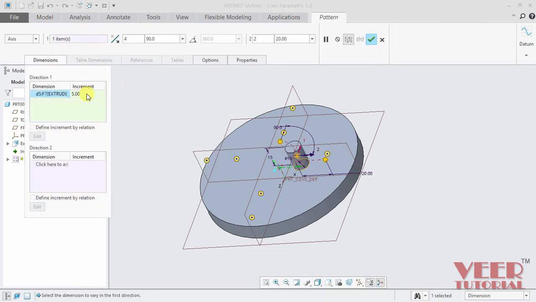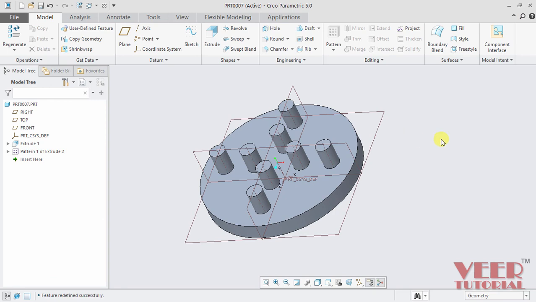So I can take this value of increment 0, press enter and then click OK. So in this way we can insert the radial pattern or axis pattern.